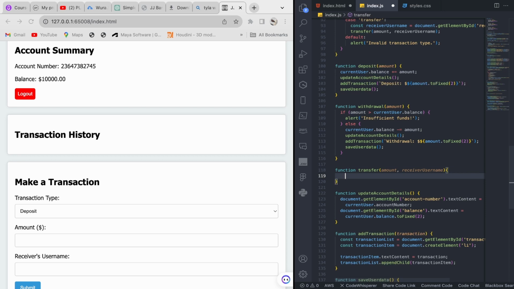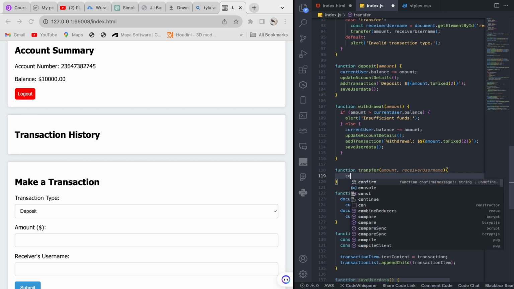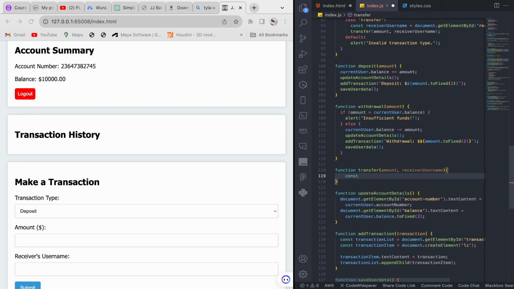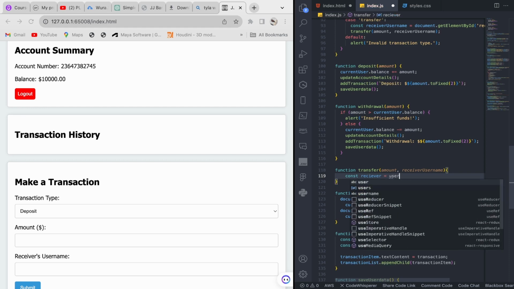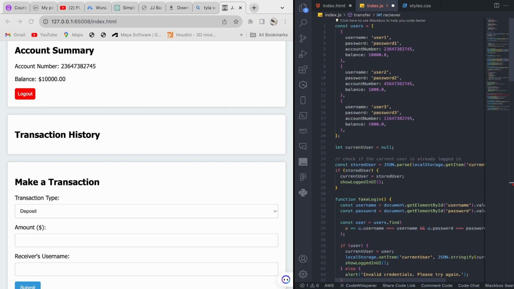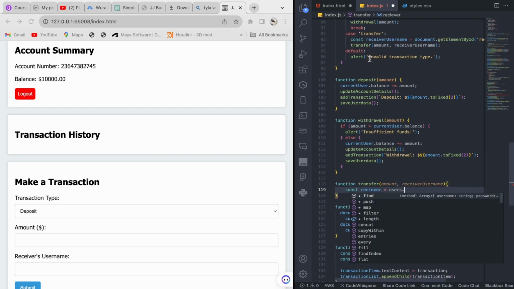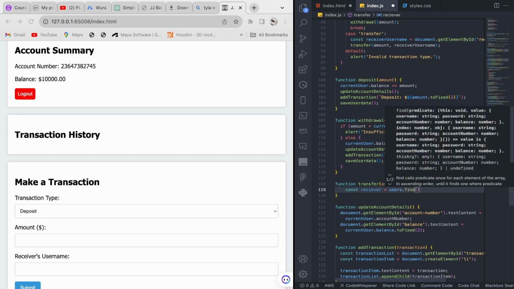Okay, so before we skip, first of all we need to find the receiver in our database. So const receiver should be equal to, now we're going to use this users.find again. I'm going to check through our users object notation, which is above this one. So I'm going to search for the username of the person I want to transfer to. Users.find. Now a callback function again.